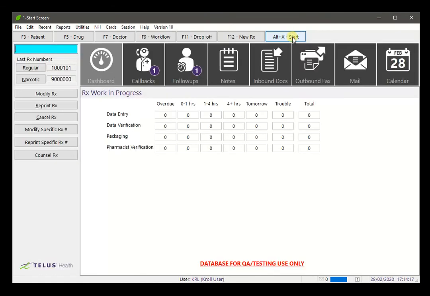Please note that workflow is customizable. We can build workflows based off of refill flags, new, unfills, methadone, batching, mixtures, and robotic prescriptions. All of these will be reviewed on a one-on-one call with you.